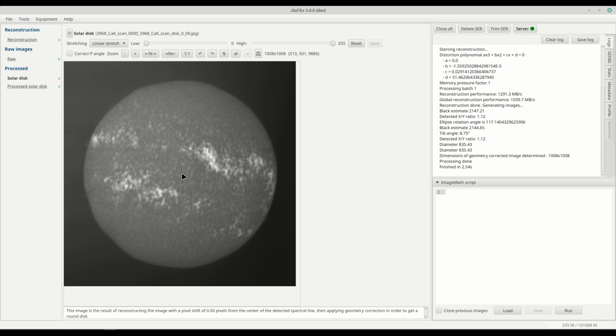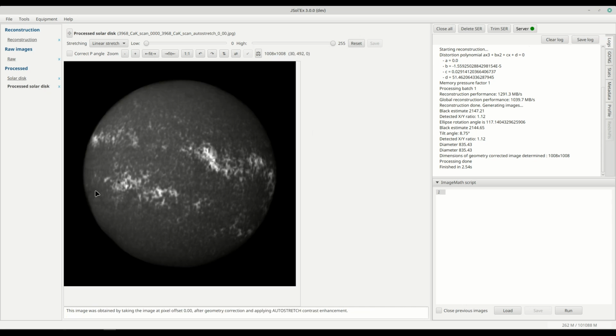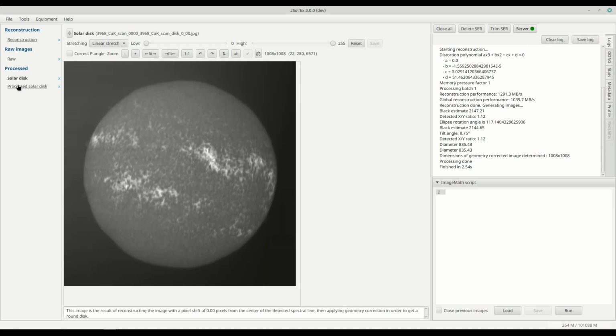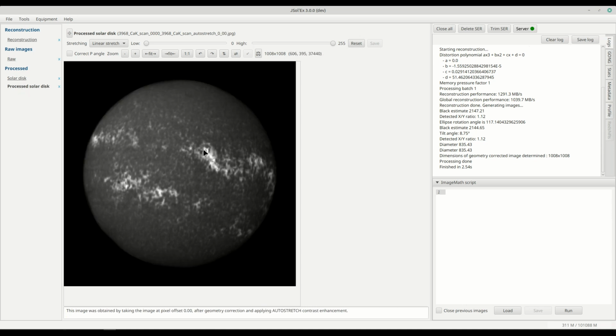But in this case, the user had quite a severe light leak. He fixed that afterwards, but there was a light leak, and the gradient that you can see here is just horrible. With JSol'Ex 3.0, there's now automatic background extraction applied in the processed solar disk. So now you can see that the result is much better. Unfortunately, in this case, the prominences which are still visible here are removed when we remove the gradient, because it's a particularly difficult gradient to remove.